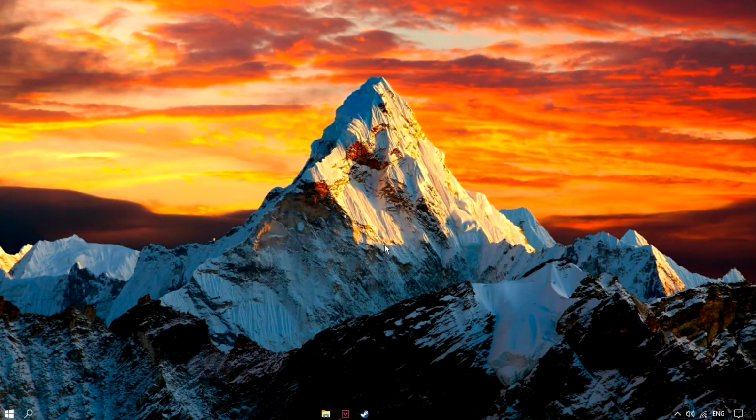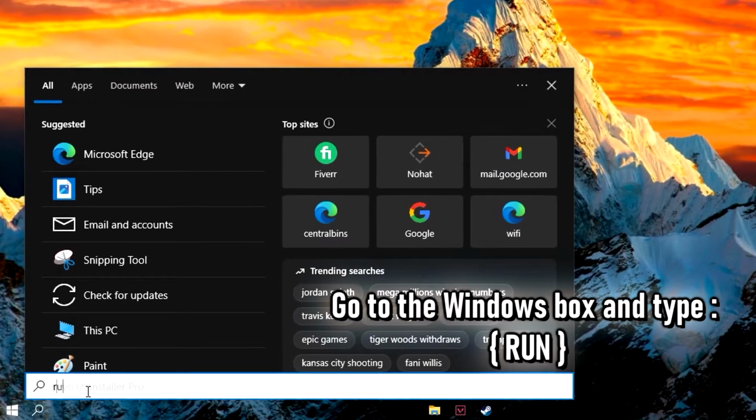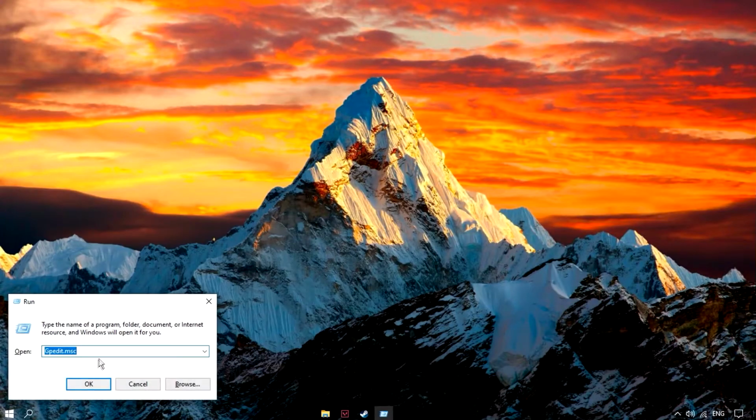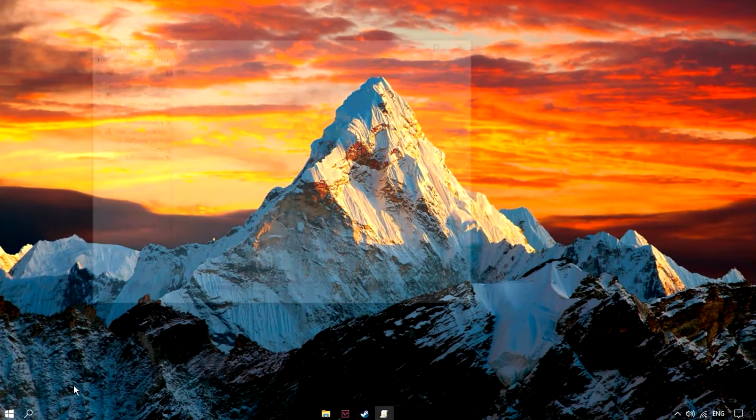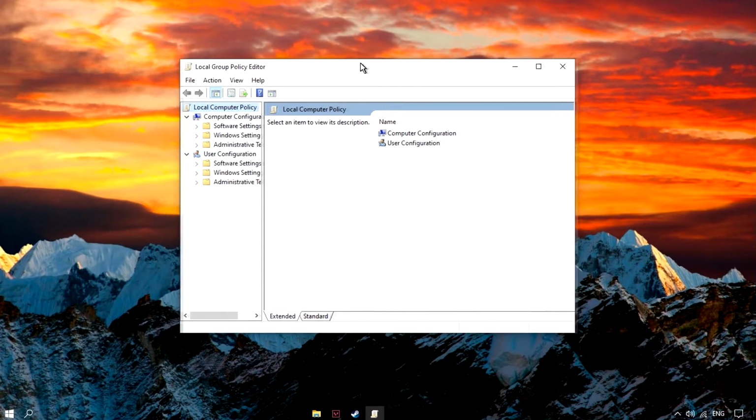Navigate to the Windows search box and type run. In the run dialog box, enter the command gpedit.msc. I'll provide the path details in the description of this video for your reference.